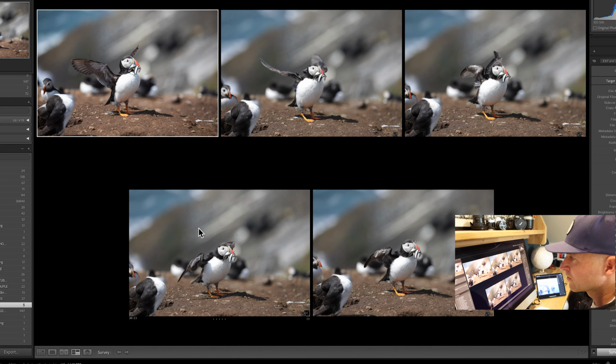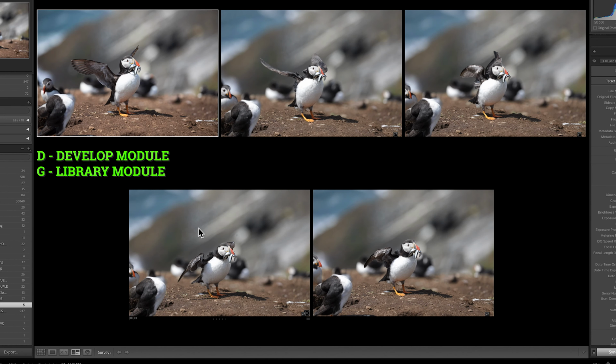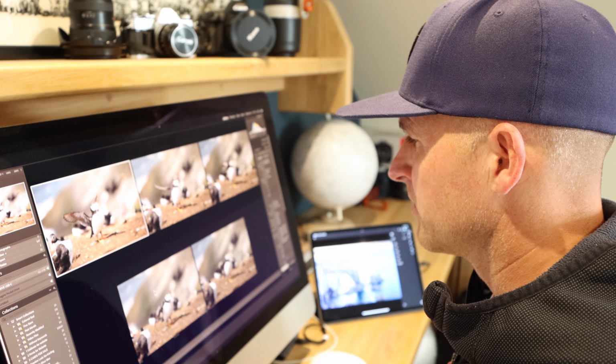To get out of there, just click on one of the pictures you want to select, or press D to return to the develop module, or press G to go back to the library module.